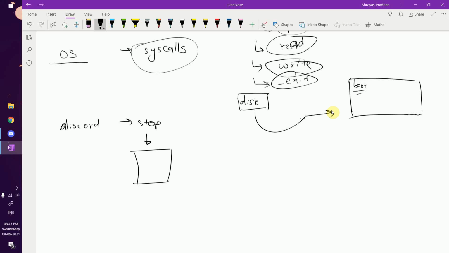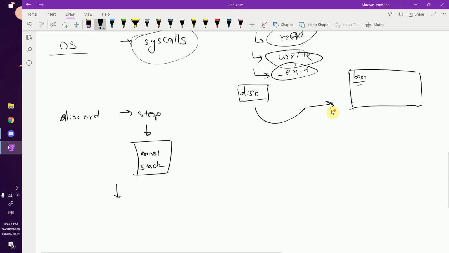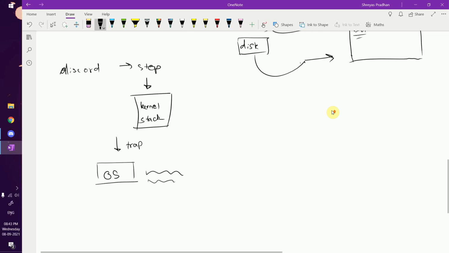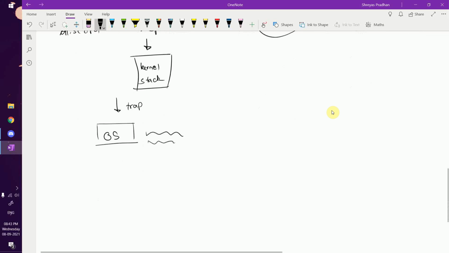It will store it in something called the kernel stack, and it will shift control. So it will trigger something called a trap. This trap will basically shift control to the OS, and after control is with the OS, it will do whatever it wants. Suppose the call was read, it will read whatever contents Discord wanted it to. It will store the output in some register, and then it will do something called return from trap.